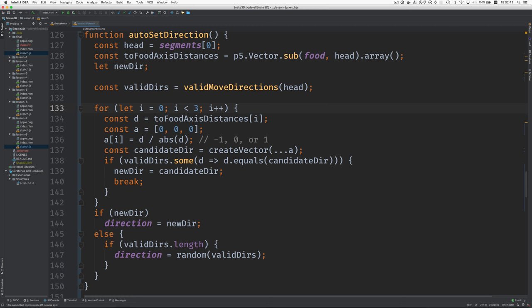Let's consider this section. We are setting up a loop to consider each of the axes in turn, X, Y, and Z. So i takes on the values 0, 1, and 2. We have our two food axis distances. And here we're going to pull out the distance on this first axis. So let's say that it's the first time through, i equals 0, and now we're pulling out the distance on X. And this could be a positive or negative number.